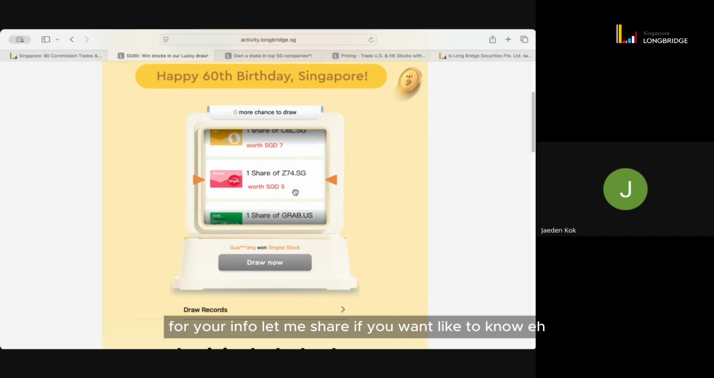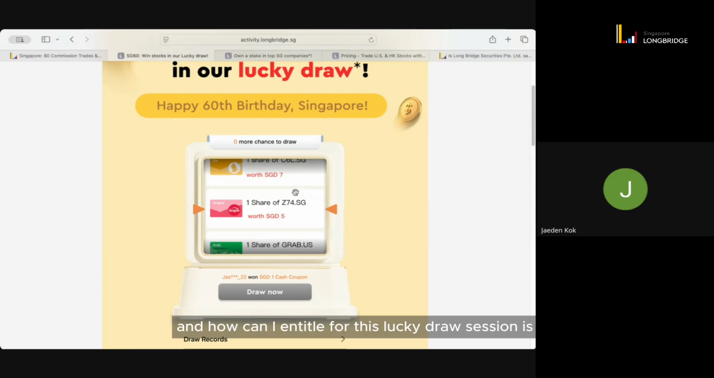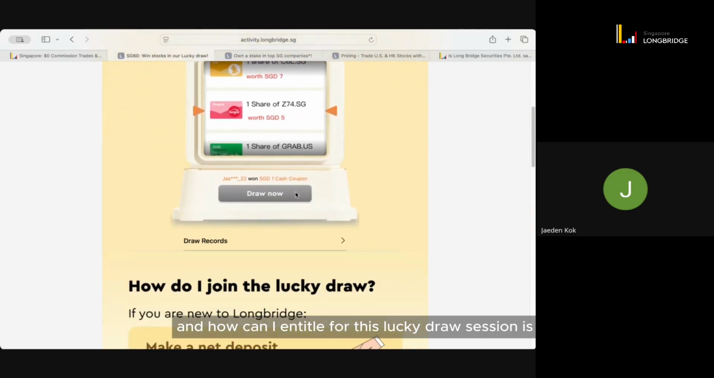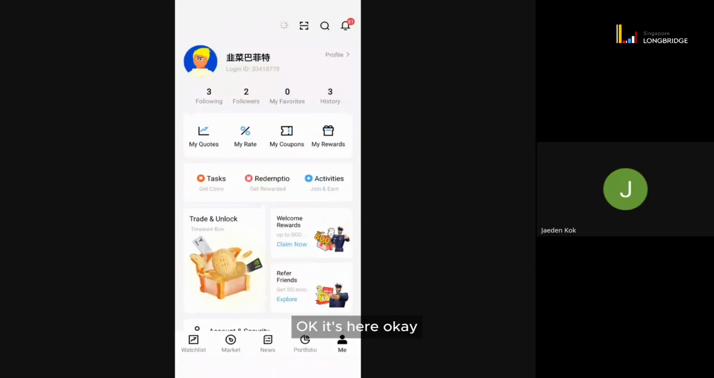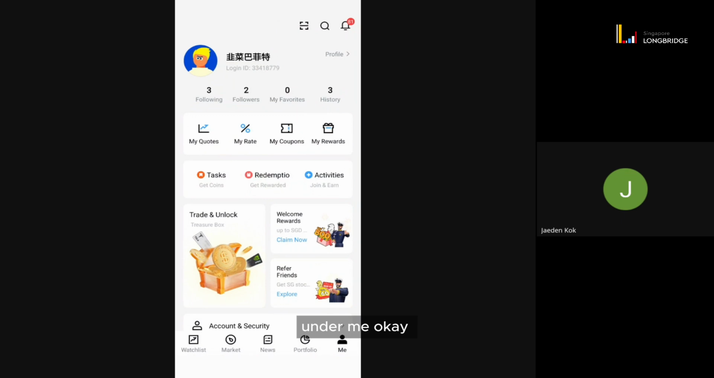If you want to know, hey, where can I find this lucky draw and how can I be entitled to this lucky draw session, you can go to your app. Let me show my screen here. Give me a second. Let me stop sharing it over here. Okay, it's here. I have quite limited time to share all the activities.